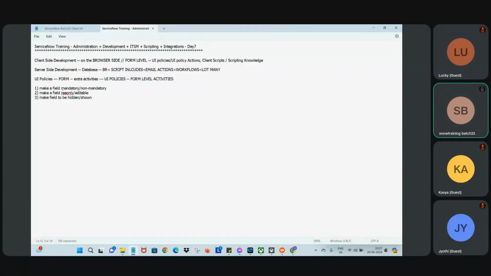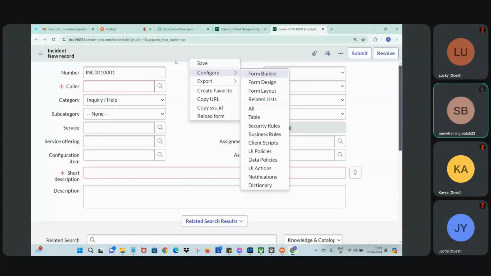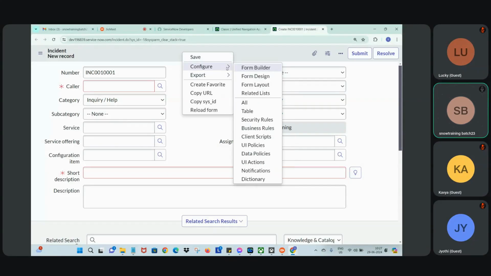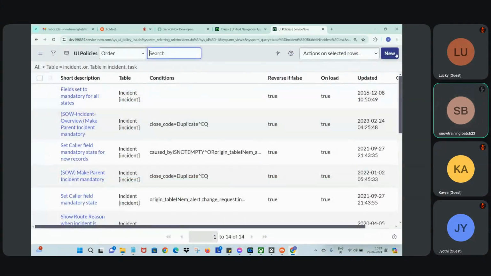See this? If you wanted to make any field on the form mandatory, non-mandatory, read-only, editable, hidden or shown, then you will go for UI policies. How can you configure it? Right click on the form header, configure, go to UI policies. Now click on new.